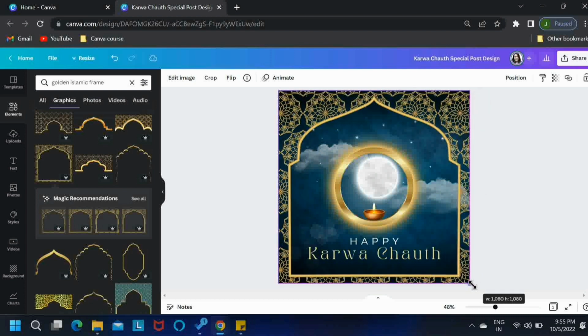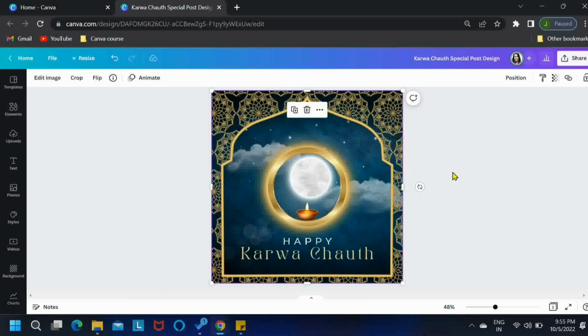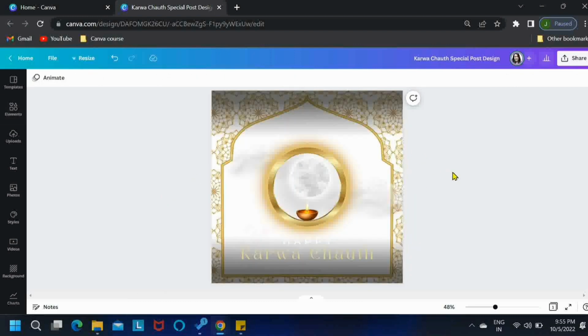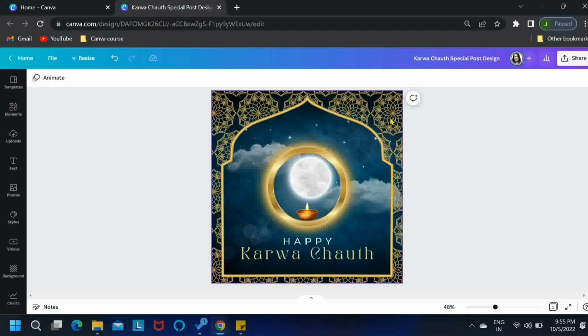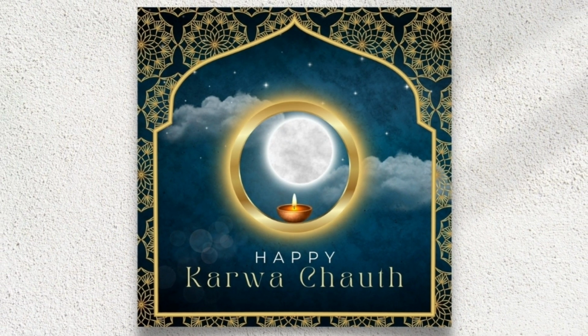And I'll show you one important thing over here. So when you cover the artboard with this frame like this, and when you click outside the artboard, something like this will happen. So how do you prevent this? Just select this frame, this golden frame, and then lock it. That's it. The problem is solved. And this is how our design looks.